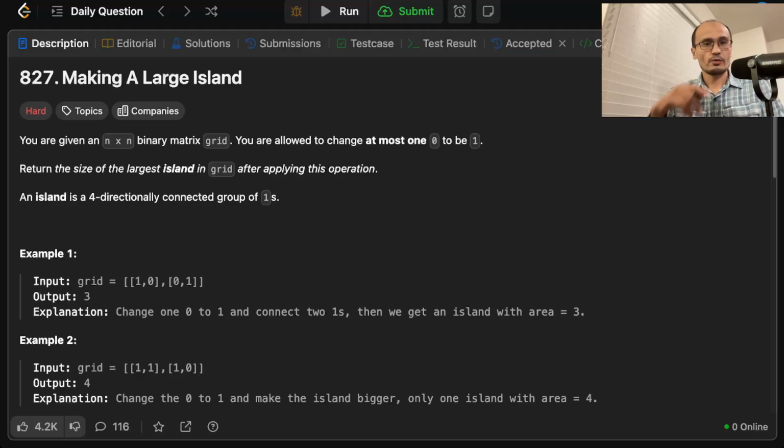Okay, today we're gonna look at a very interesting graph problem. This problem has been labeled as hard. This is from LeetCode 827, Making a Large Island. Let's see what we are given.